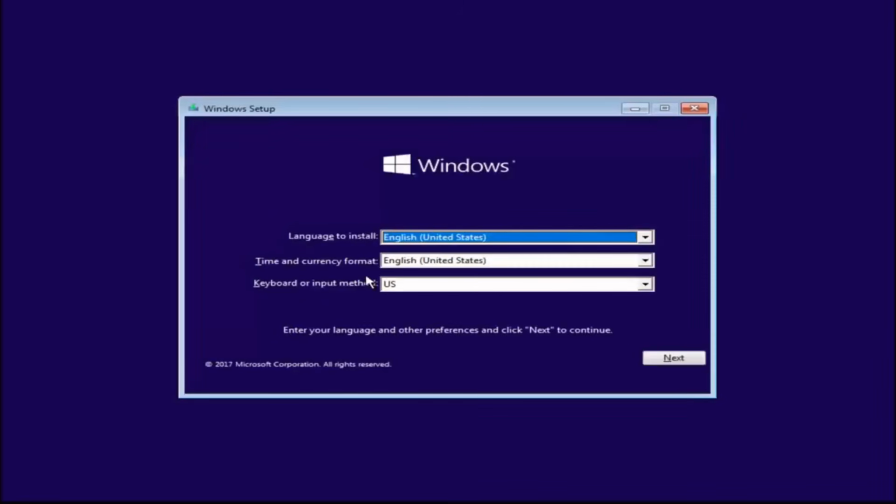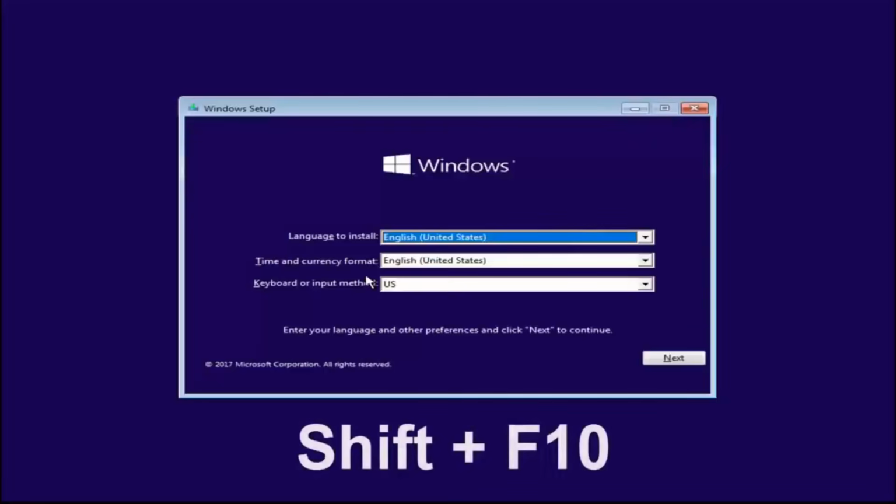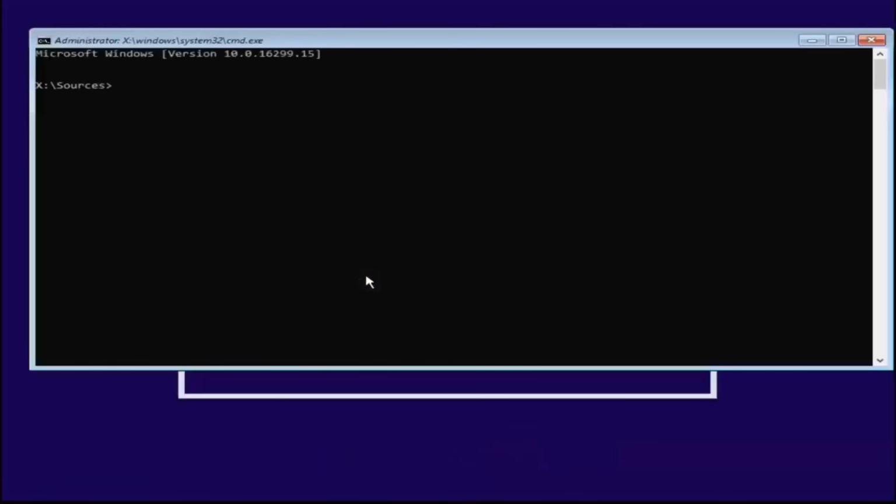Then once you're on the screen, you want to hold down the Shift and the F10 key on your keyboard at the same time. So Shift and F10, only those two keys. F10 is a function key on the top of your keyboard. I'm not telling you to tap the F key and the 10 key. It's one key. So hold down Shift and F10 to open up the elevated command line window.